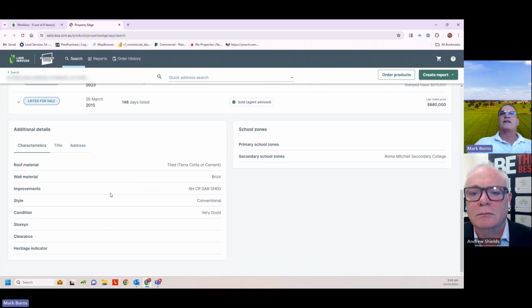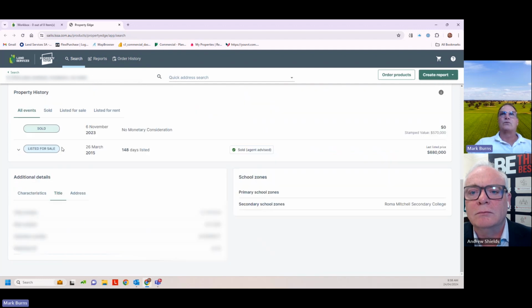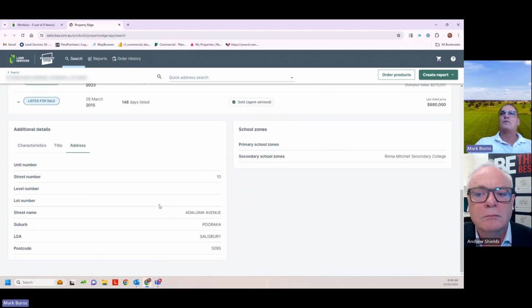But what it does do is it gives you the indicators here, which are gazetted. The nice one is the title. So it will actually confirm the exact title of what the property is. And more importantly, it confirms the gazetted address. This one's a really easy one.